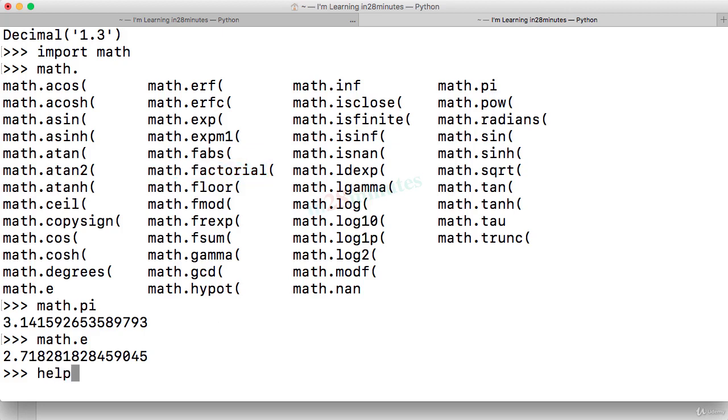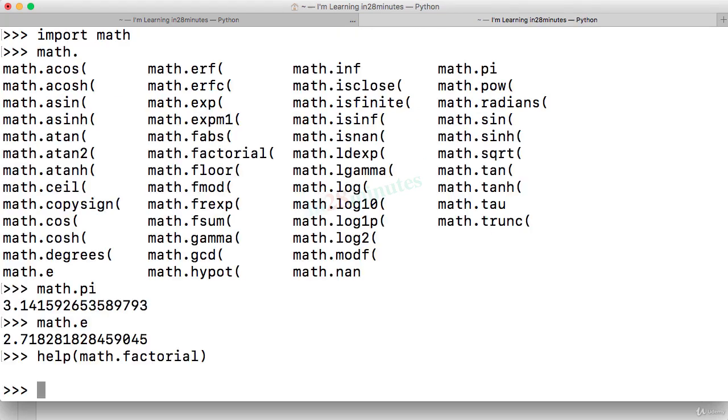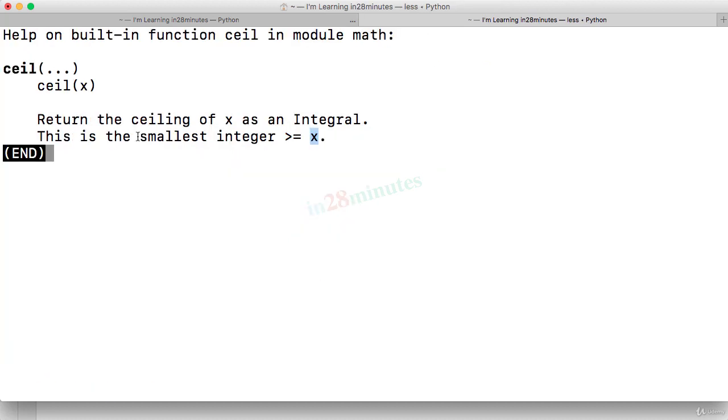If you want to get help on any of these functions, all you need to do is say help(math.factorial) and you get the help related to that. You see that it's factorial of x. You can pass one parameter, and it raises a ValueError if x is negative or non-integral. I'm typing :q to exit, and you can find out about any of the things present in here. Let's say you want to find out about math.ceil. What does math.ceil do? It returns the smallest integer greater than or equal to x.